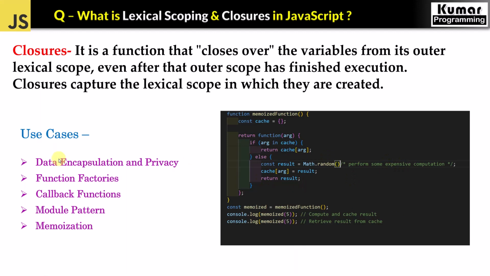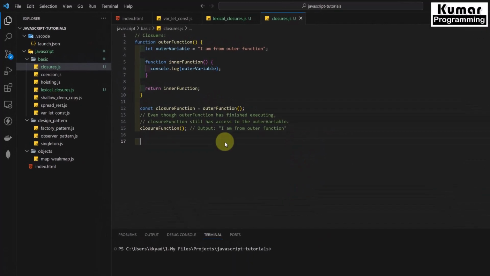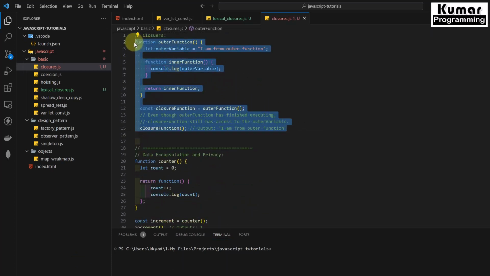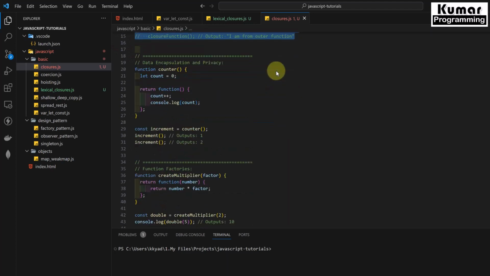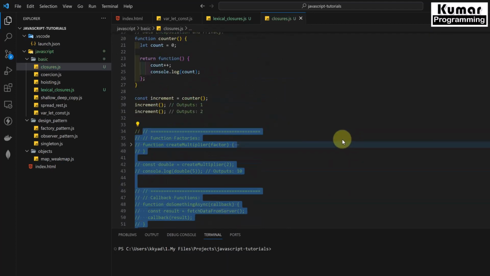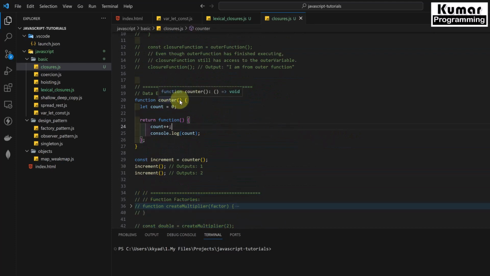Now let's see the practical demonstration for all of the use cases. Let's flip to Visual Studio. So here I'm going to use all the code snippets which I have shown earlier, and I'll show you one by one. As of now, I'm just going to comment out this closure, and I'll comment out the others as well, right? Now, as of now, I have only the data encapsulation.